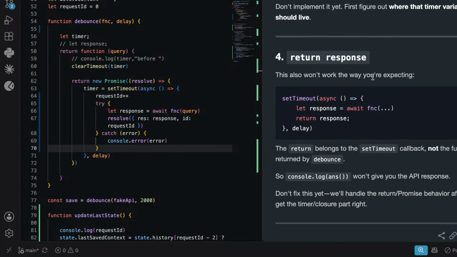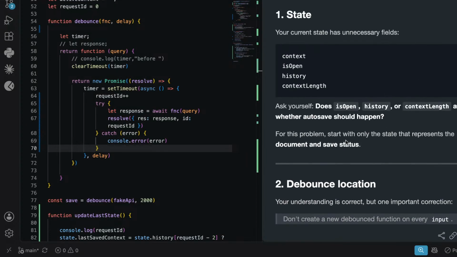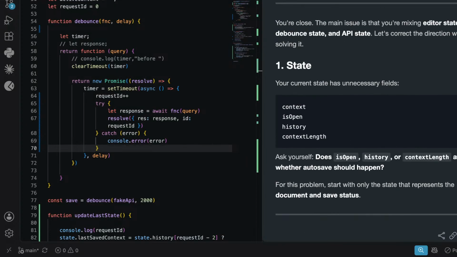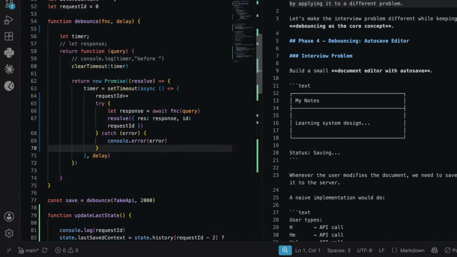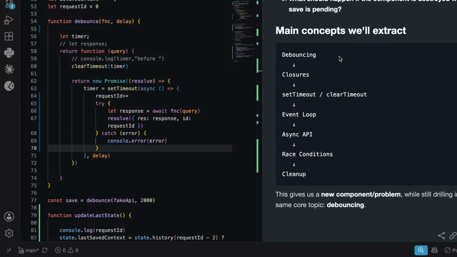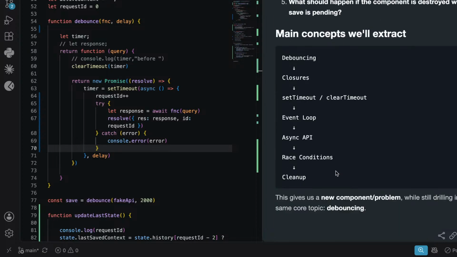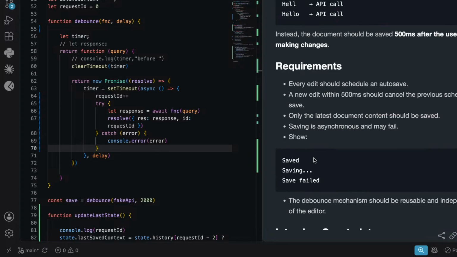Return response, no, not this thing. Debounce implementation, debounce solutions, no. Let's have a question, a problem statement. Where is the problem statement? Okay, let's say we have a problem statement, right? Yeah, this is it. So let's see what they mean by handling: saved, saving, save failed.